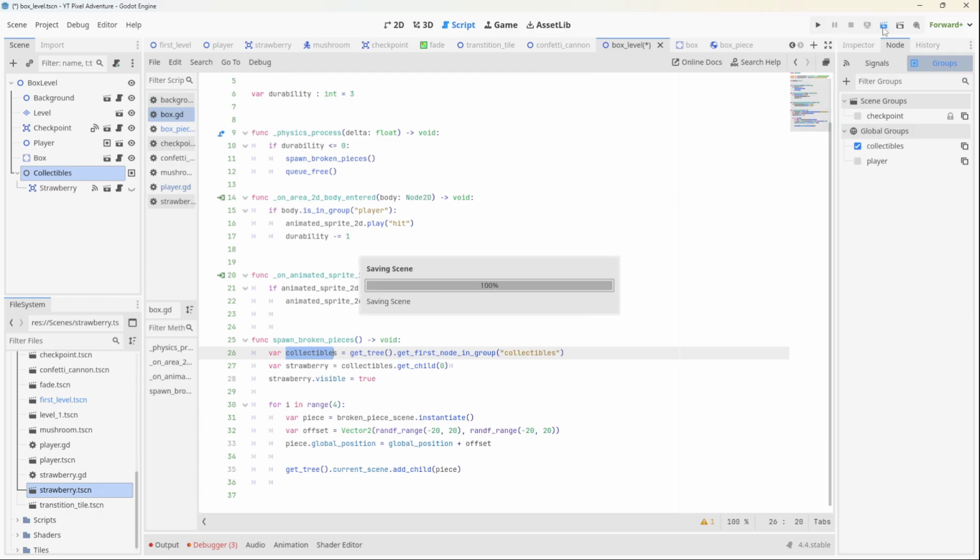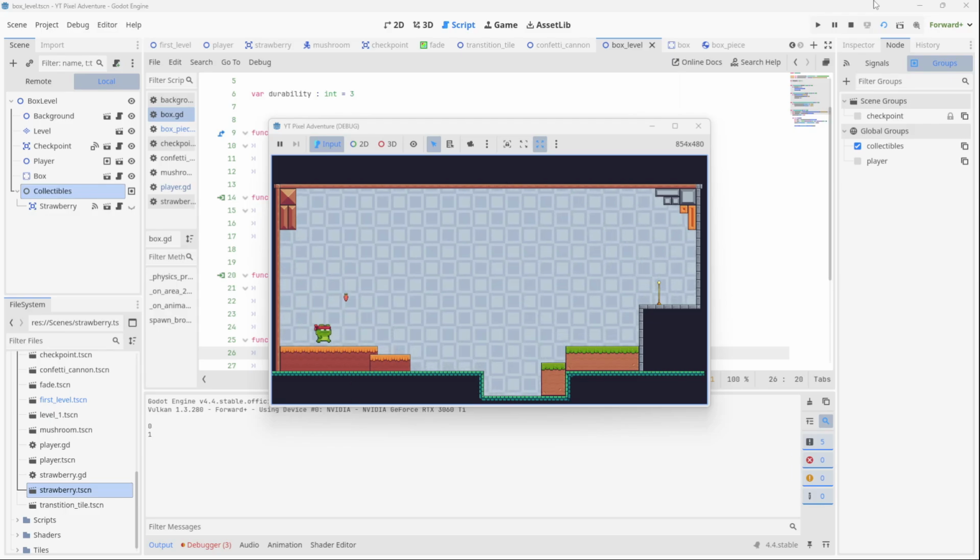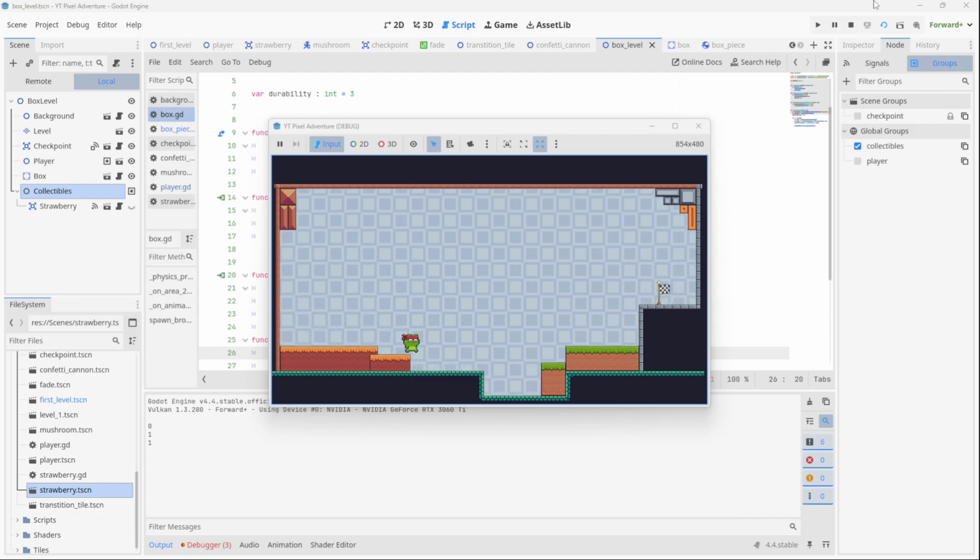That way, when you now run it, you are able to hit the box 3 times, break it, get all the pieces, they flash and disappear, grab the strawberry, and that way the flag appears and we can finish the level.